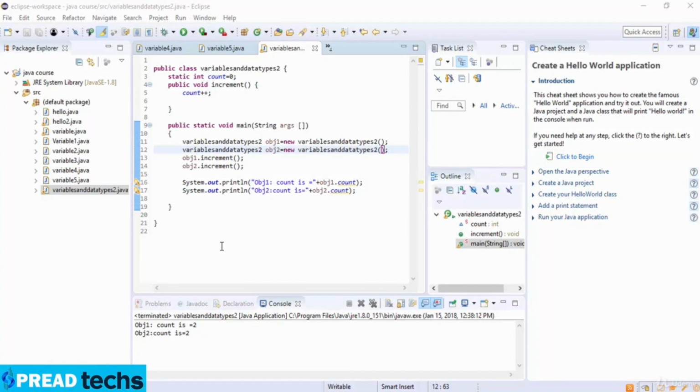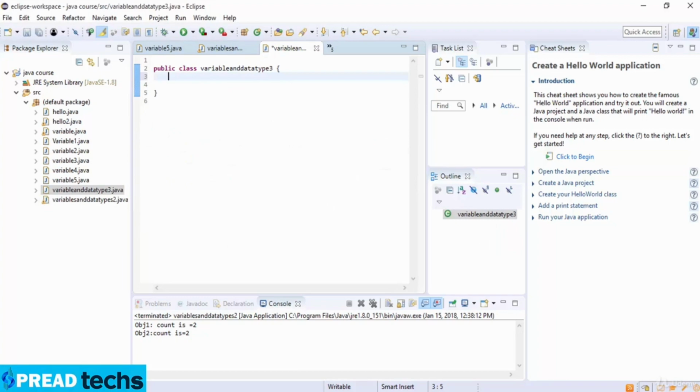Instance variables are used by objects to store their states. Variables which are defined without the static keyword and are outside any method declaration are object specific and are known as instance variables. They are called so because their values are instance specific and not shared amongst the instances. So now we come to the example of this instance variable.